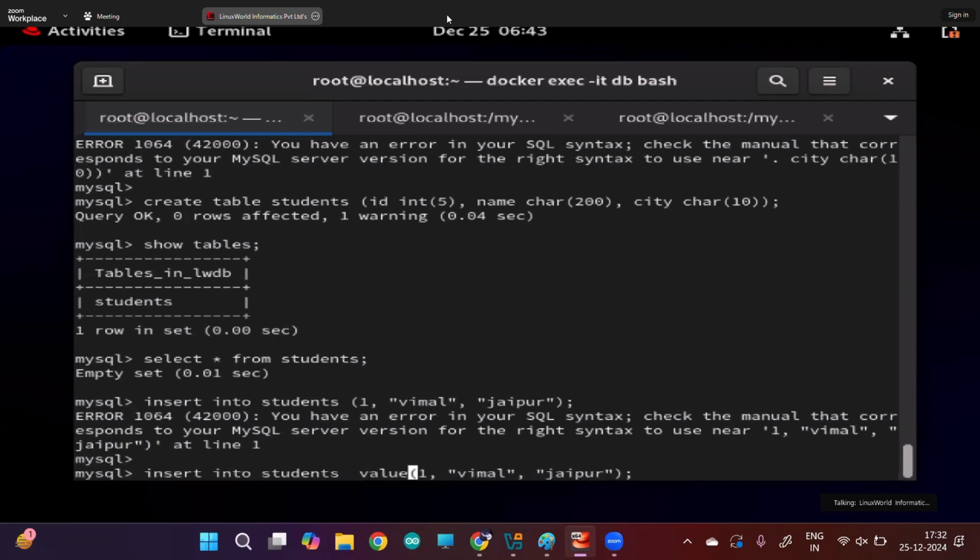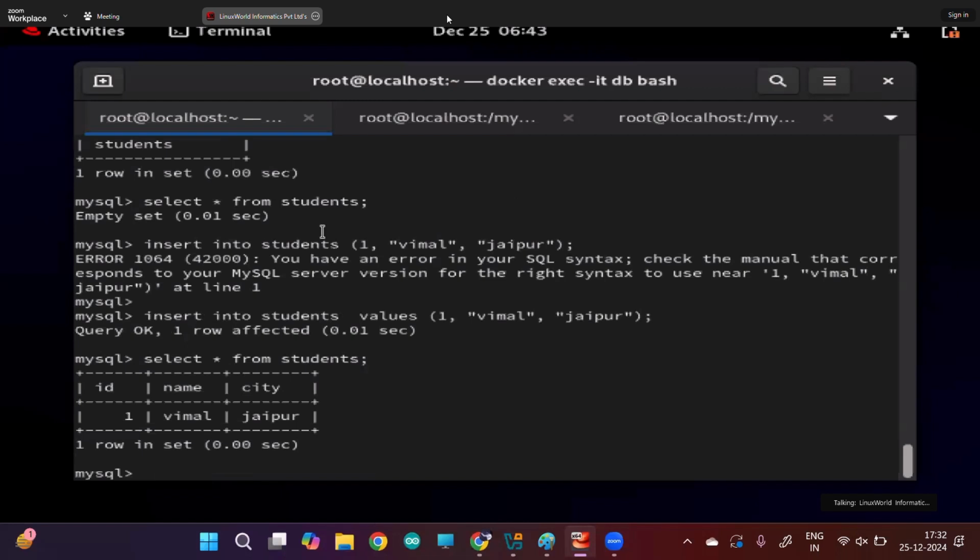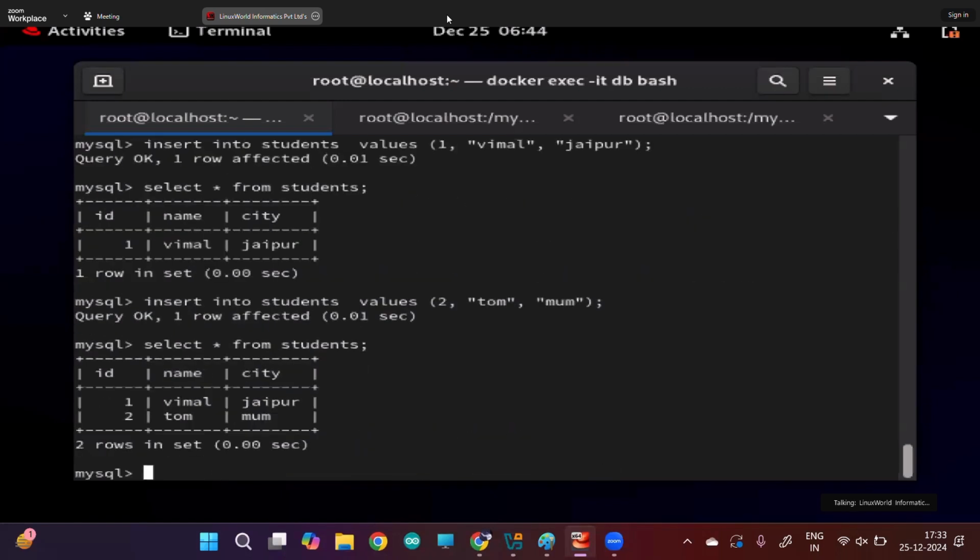Sorry, values. The VALUES keyword will write. Okay, so now we can see the data being fed. Let me feed some more data here. I'm doing it manually, but they might use some other way to feed it. Let's say I'm putting the name Tom, from the city called Mumbai. So two rows of data we inserted.